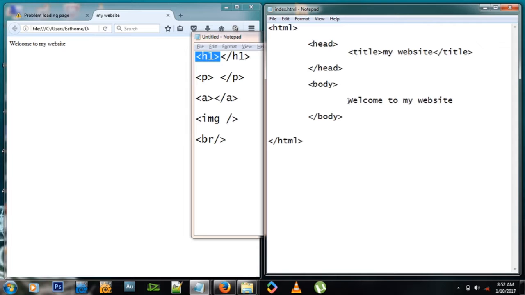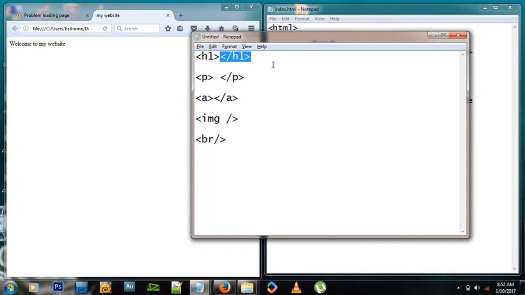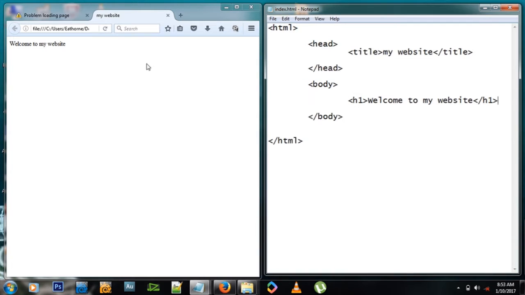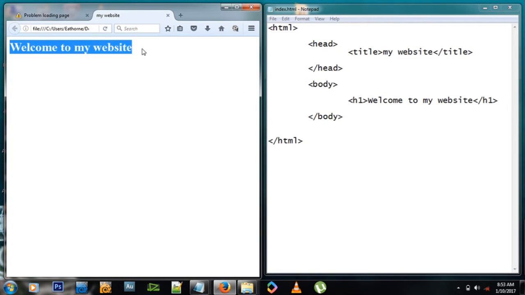Sorry, I have a flu. So we go to where it says welcome to my website, and then let me just paste the H1 here, and paste the closing H1 tag at the end of this text. Let me save that and refresh the browser and see what happens. Immediately you see the text has grown bigger and it's bolder. This is because as soon as the website sees H1, it knows, okay, this is a title, this is a heading, heading 1, so it should be displayed in this manner.